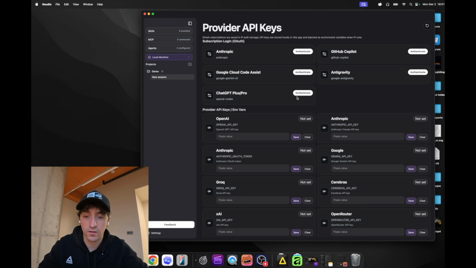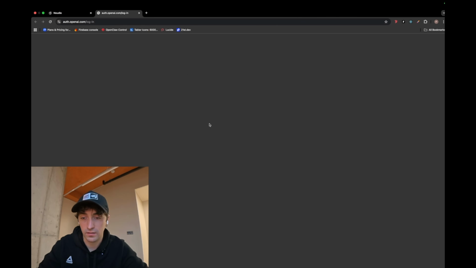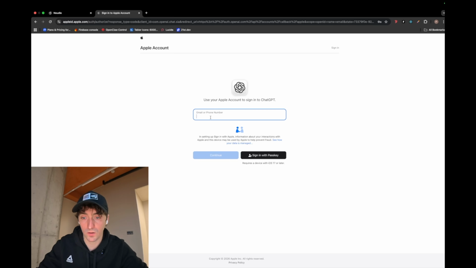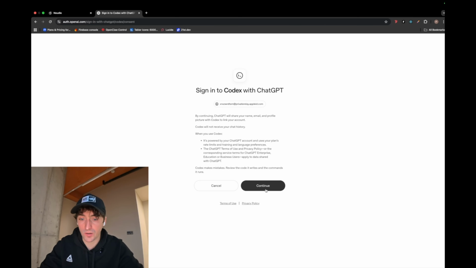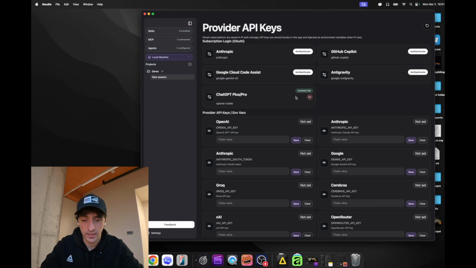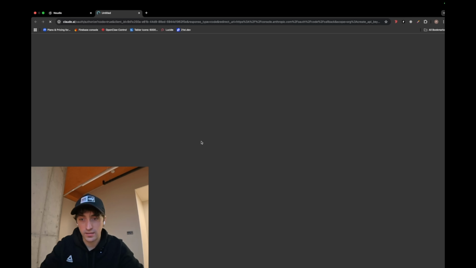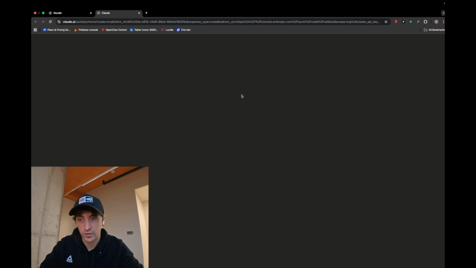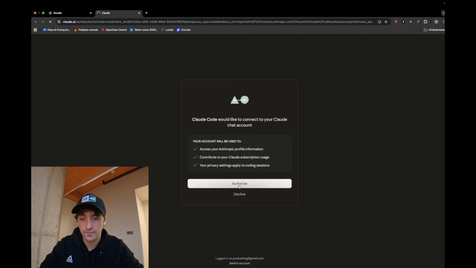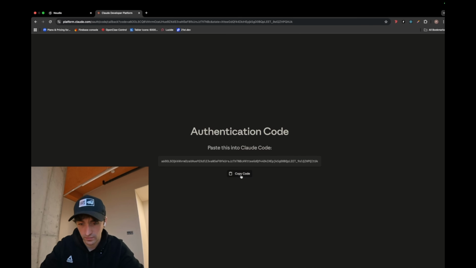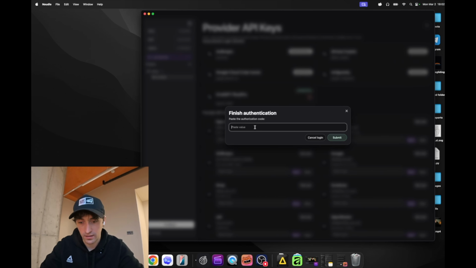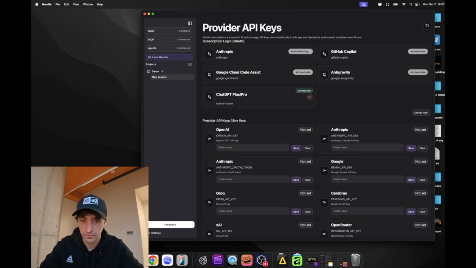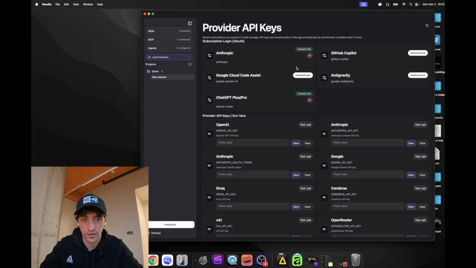So I just click on authenticate to log in. It'll open the browser. Let me just log in quickly. And then you get to the screen, you just press continue to sign in with Codex. Then you are connected. For Anthropic, it's a little bit different, but pretty similar. You just log in, press authorize, and then it gives you a token. You copy that and paste it right back in there. Now your account is authenticated as well.